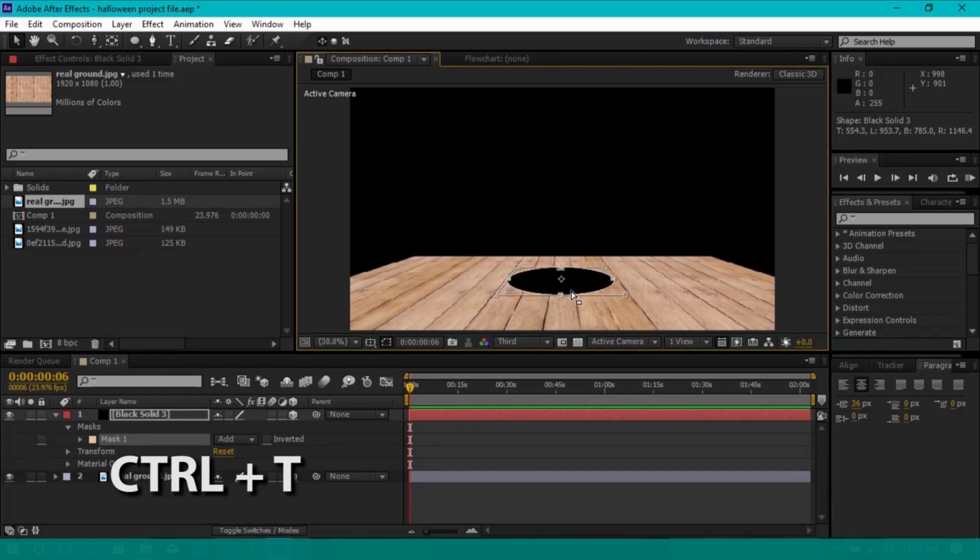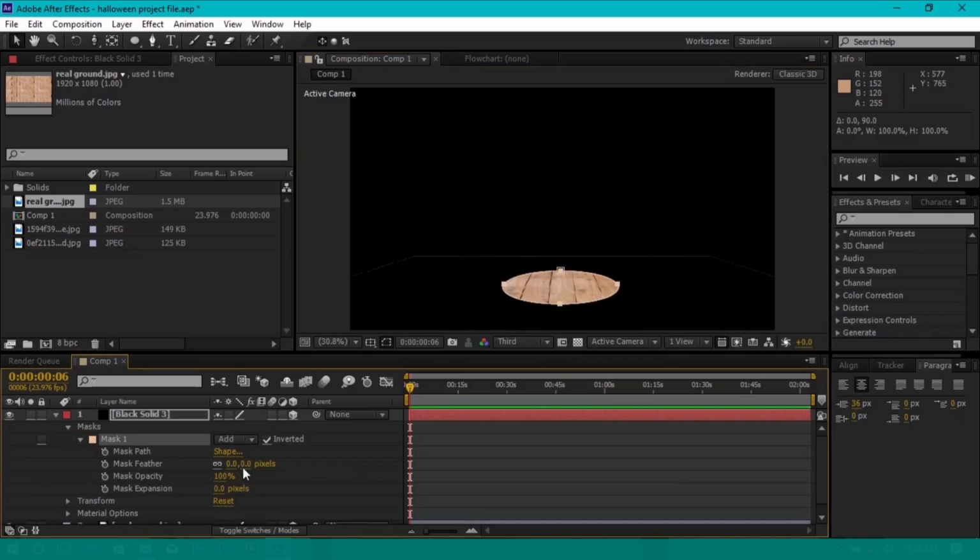Press Ctrl and T to free transform your mask. Check the inverted, to invert your mask from the inside to the outside. And increase your mask feather to about 311 pixels.